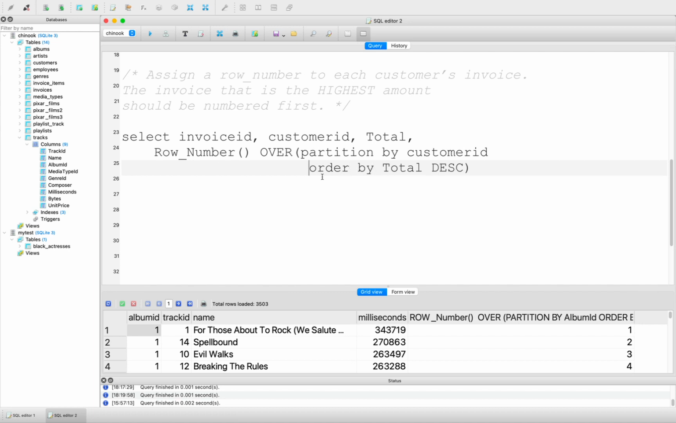In here, and I kept it on 2 lines just so that we can see it. Yours can go on 1 line. And now we can output this as an alias. So I'm going to call this row num.